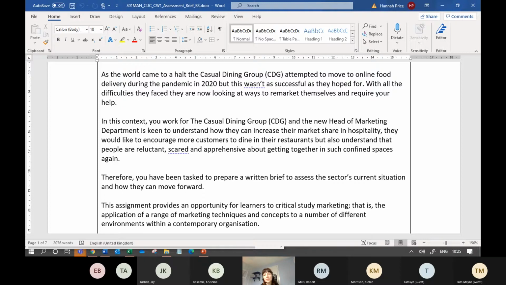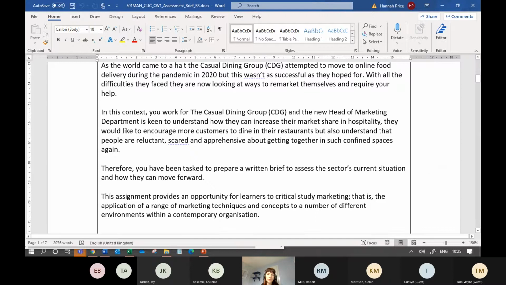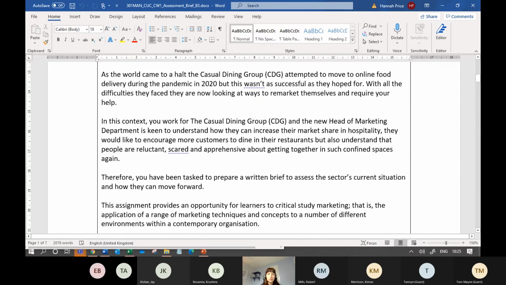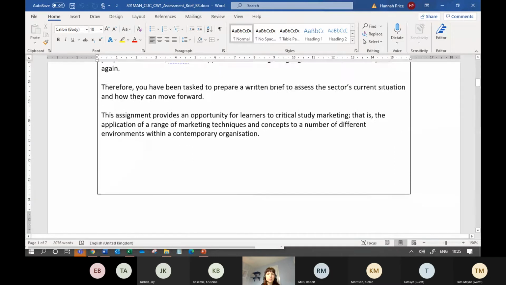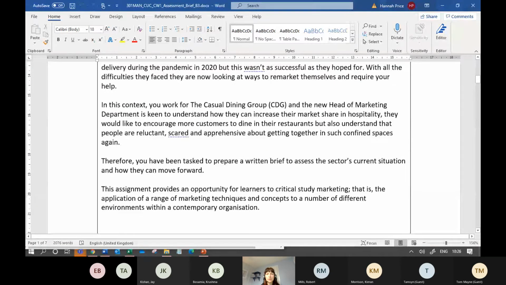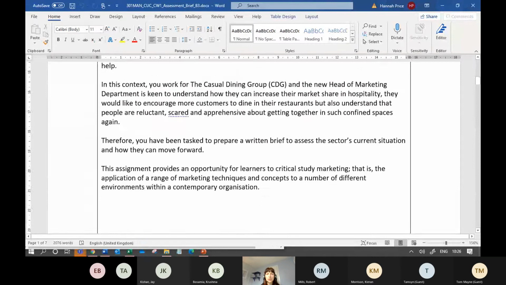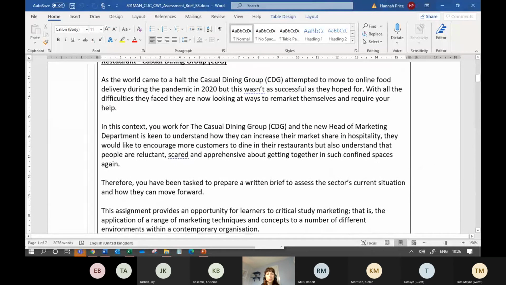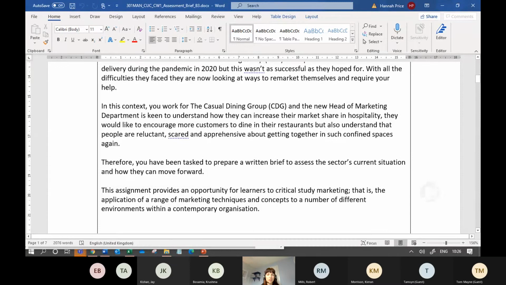This is so topical. Obviously it was written very recently, the assignment brief, and it works really well given our current situation of coming out of lockdown. You're going to be writing a 4,000 word assignment. This is all on Moodle if you haven't read it yet. You're not the marketing director, you're actually reporting to the new head of marketing, and your brief is about increasing their market share in the hospitality industry and getting people back into restaurants.